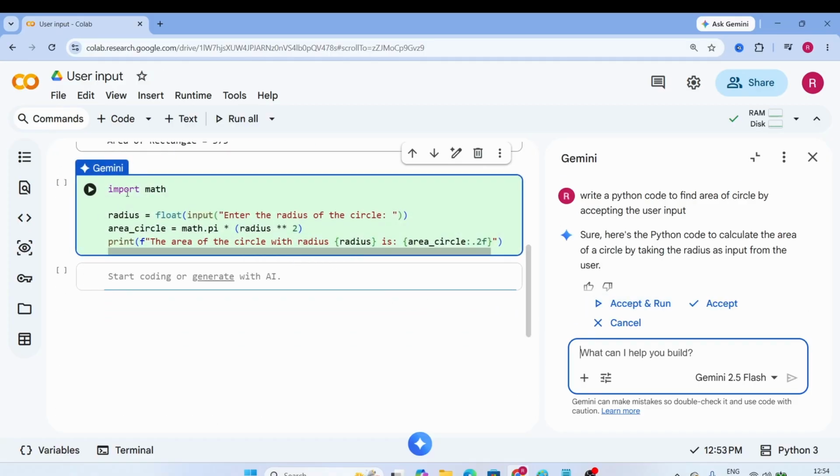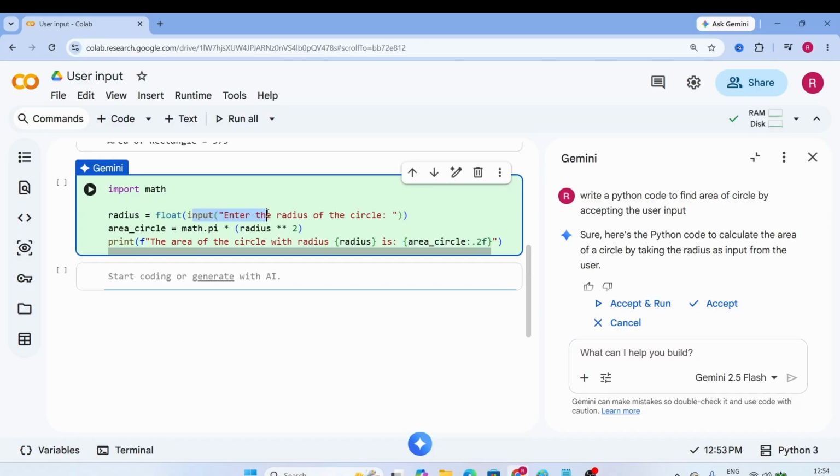Here it has imported math. See, it's accepting input, enter the radius of the circle, and what is the input return type? It's going to return a string. We can accept a string, but we want to convert it into float. So the float function is used to convert our string into float type. And see, area circle equal to math.pi, so what is the value of pi? 3.14, and we are multiplying radius into radius. And we are printing f, the area of circle with radius, in curly braces radius is area circle.